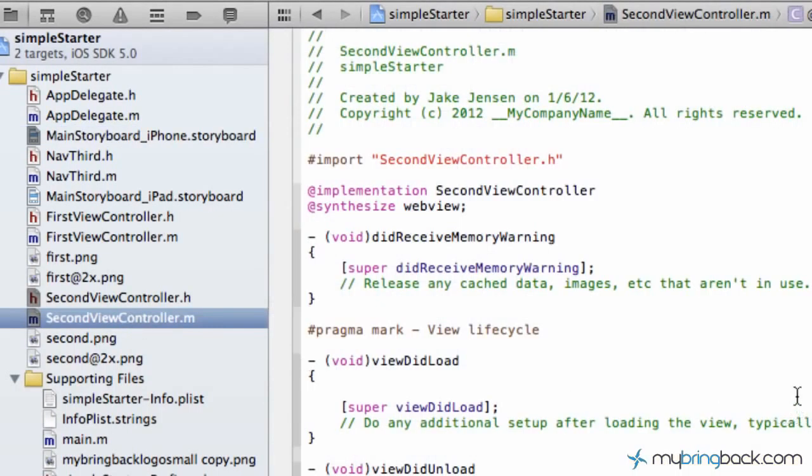Since we've already established our outlets, now we've got to tell our outlet what we want it to do in the source file here, which is the implementation. If you're unfamiliar with some of this, we'll go over it in later tutorials, but these are just notes. This is importing our header file. This is going to be implementing our second view controller, and this is where we established that property for our web view. Now we're synthesizing the property, and then the list goes on.